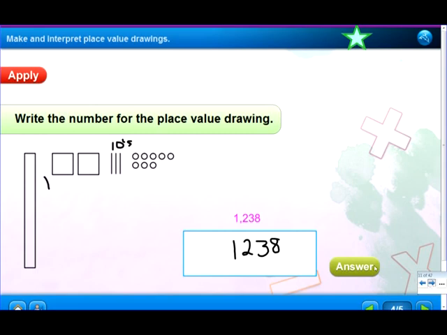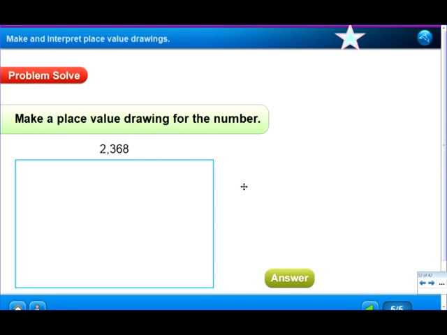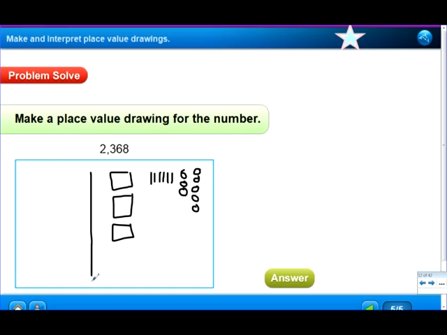So, do this one in your notebook. Make a place value drawing for the number. Well, to do this drawing, I am going to draw 8. How many sticks am I going to use for the 6? 6 sticks. And how many squares am I going to use? 3. And how many 1,000 bars am I going to use? 2. And where am I going to put the comma? Right there.